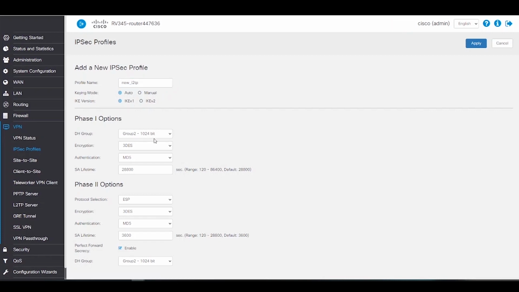Under Phase 1 options, we'll choose Group 2 1024 for our DH group. The encryption will be 3DES, authentication will be SHA-1, and we'll choose the default value of 28,800 for the SA lifetime. Next, we have the Phase 2 options.